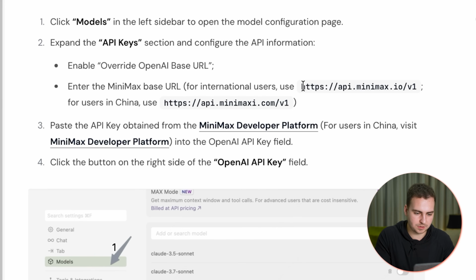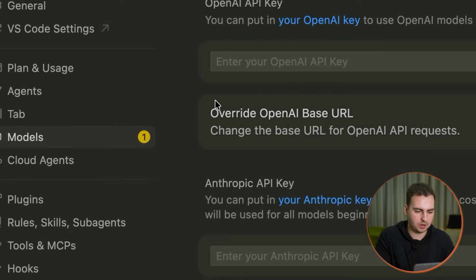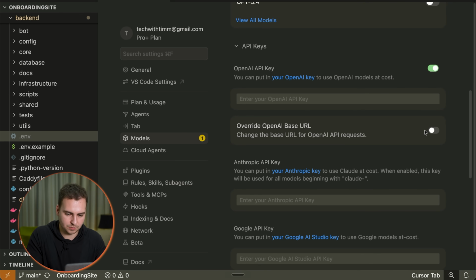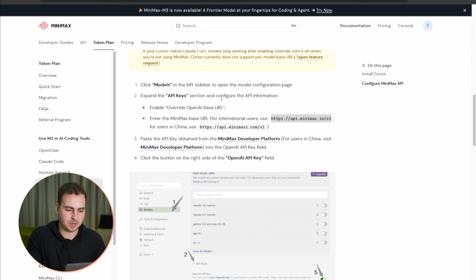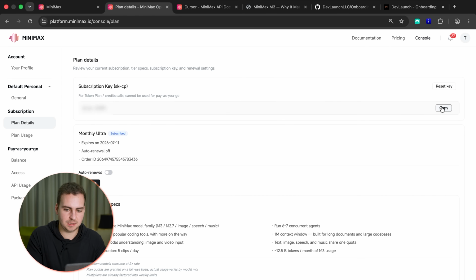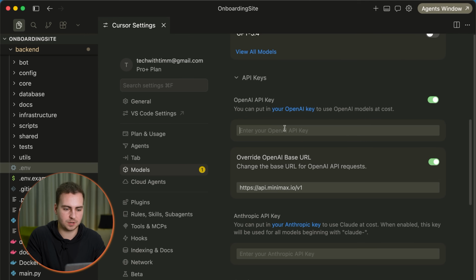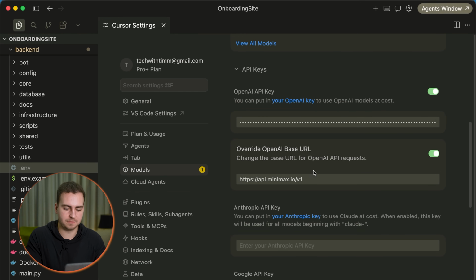Now, if we go back to the website here, you can see that we need to enter the MiniMax base URL. So if we're international, which we are, we're gonna use this. If we're from China, we can use the other URL. So I'm gonna put that value inside of here. And then I'm gonna go and grab my subscription key here. Let me copy this. Obviously, I don't wanna leak it, and paste it here for the OpenAI API key. Okay, so we've got both the values here.